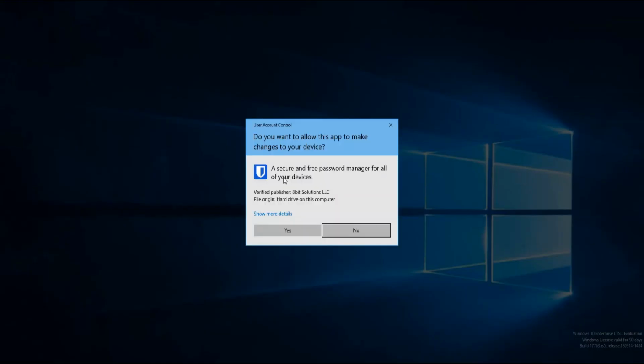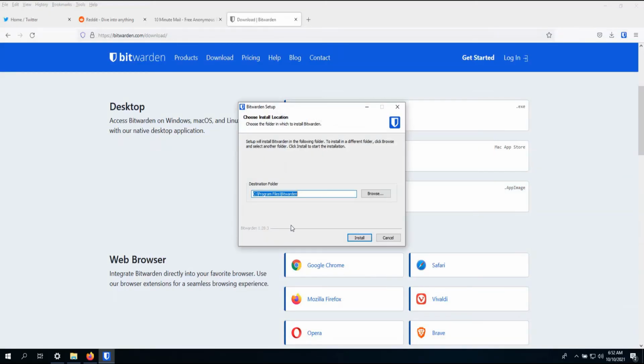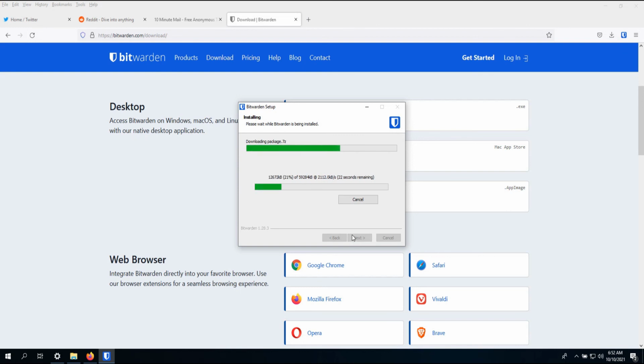Open that. Install for a couple of minutes. Okay, it's basically taking some time, so let's just wait for it to start.